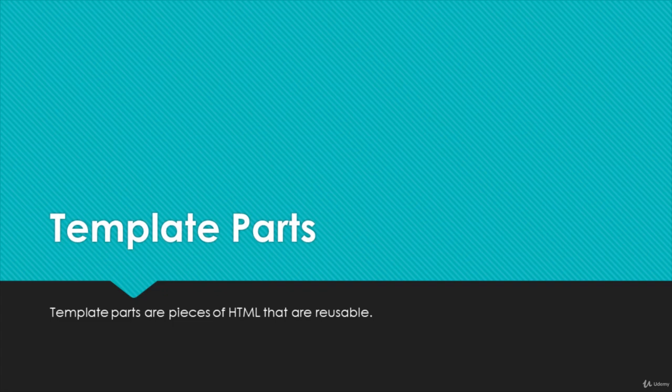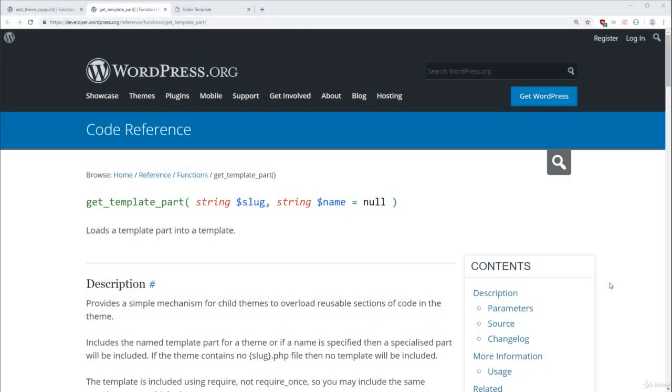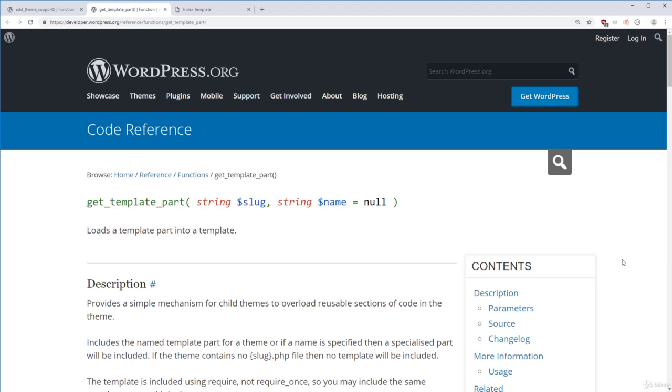Template parts are reusable templates that we can add into any template we want. By themselves, they don't do anything. Template parts are meant to be used inside another template. In the resource section of this lecture, I provide a link to the function getTemplatePart. This function will load a template part into your template. It's similar to the getHeader and getFooter functions. The only difference is that you can give your template parts any name you want.